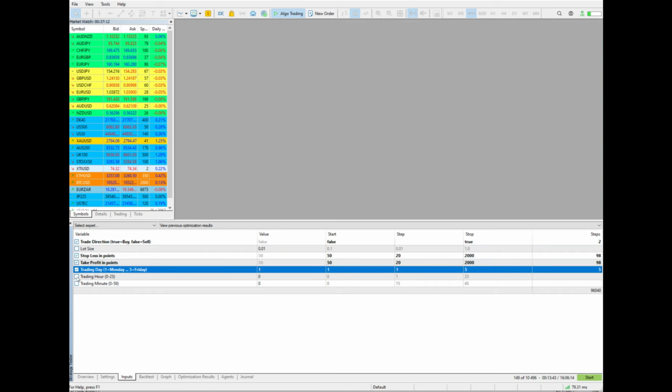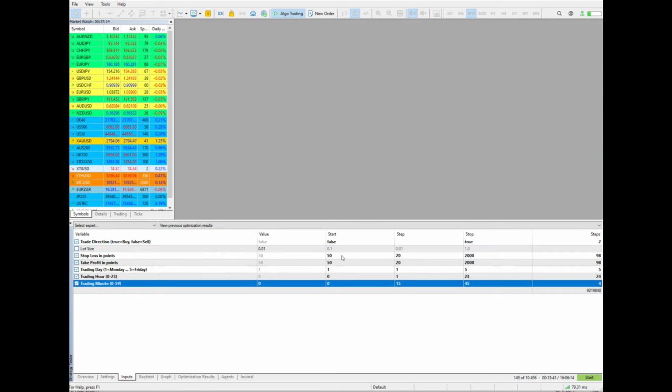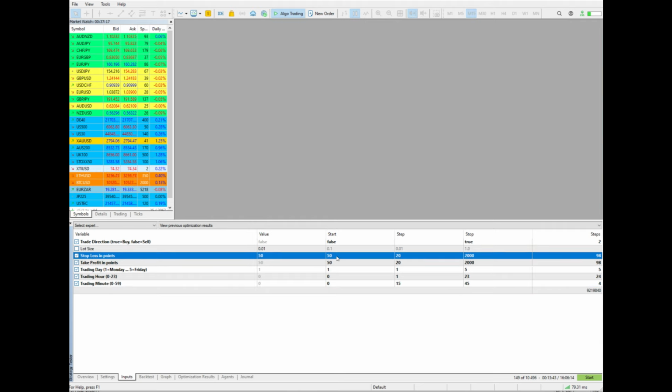And if I tick all these ones, what this means is we're going to look at selecting a stop loss from 50 points to 2000 points in steps of 20. So it's going to check 50, 70, 90, and so on and so on. Same for the take profit. It's going to check every setting between 50 to 2000 in steps of 20.